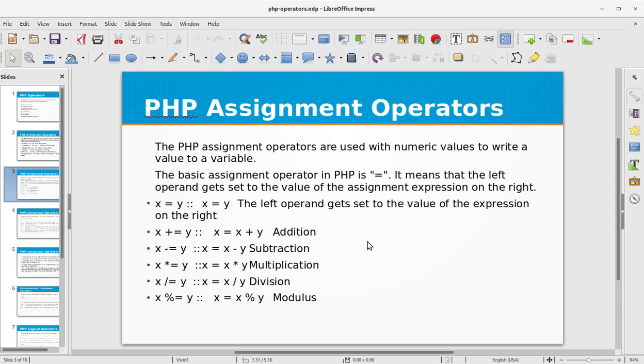Next, let's look at the PHP assignment operators. The PHP assignment operators are used with numeric values to write a value to a variable. The basic assignment operator in PHP is equal. It means that the left operand gets set to the value of the assignment expression on the right. So if we say x equals y, the left operand gets set to the value of the expression on the right. If we say x plus equals y, it is equal to x equals x plus y. Similarly, we have x minus equals y, which is equal to x equals x minus y, and so on.